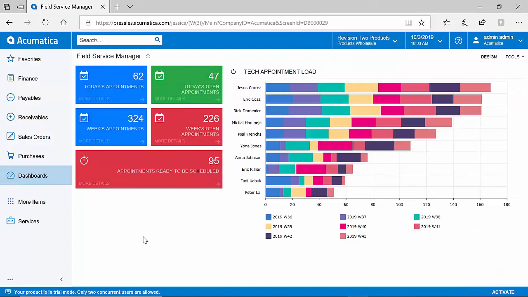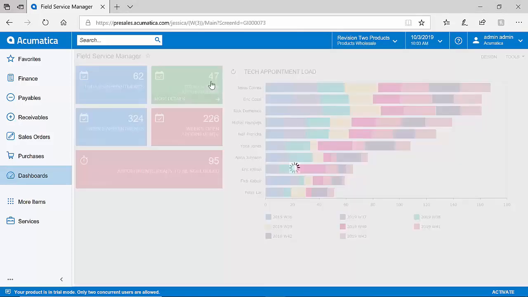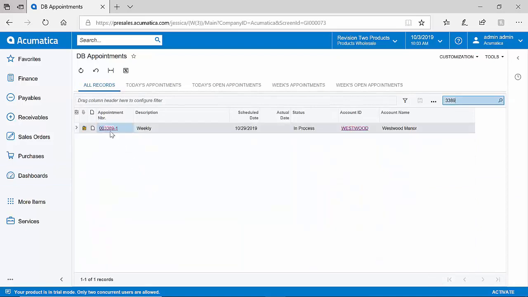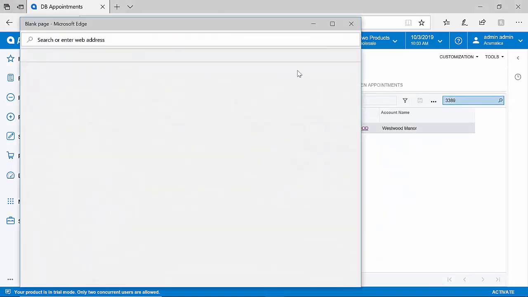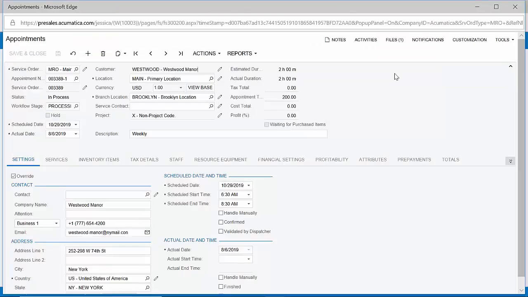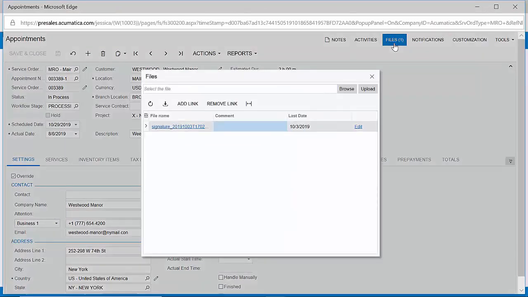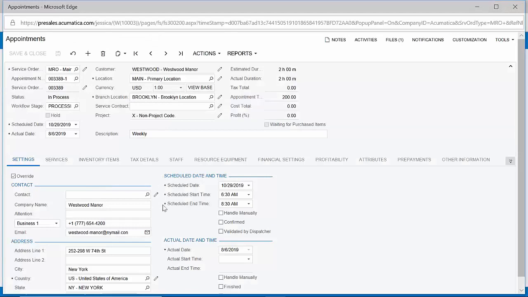Back in Acumatica, my field service manager will be able to take a look at all open appointments, and we can quickly locate the appointment that we just worked on in the mobile application. Within this appointment, we've retained all information from the mobile app, including the customer signature and timeline information about the labor that has been performed.